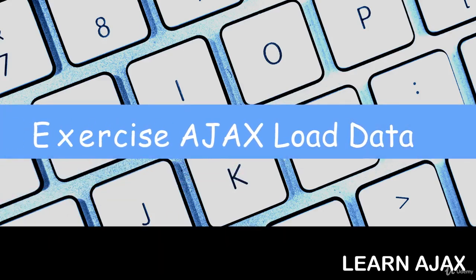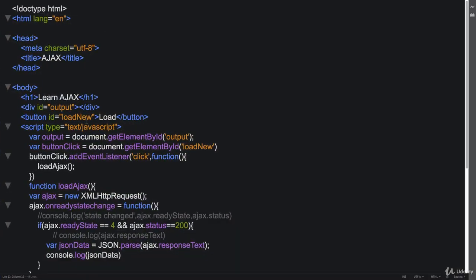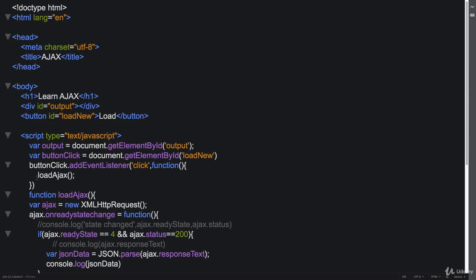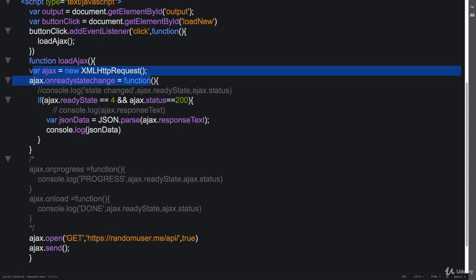Let's load some data and output it into our HTML page. So we've already set up the basic structure for this, where we've got a button and an output area. The button eventually, when it gets clicked, triggers our AJAX, and our AJAX call goes over using an HTTP request, makes a request to this URL, and then once the ready state changes and once status is 200, we pull back that information within the response text.